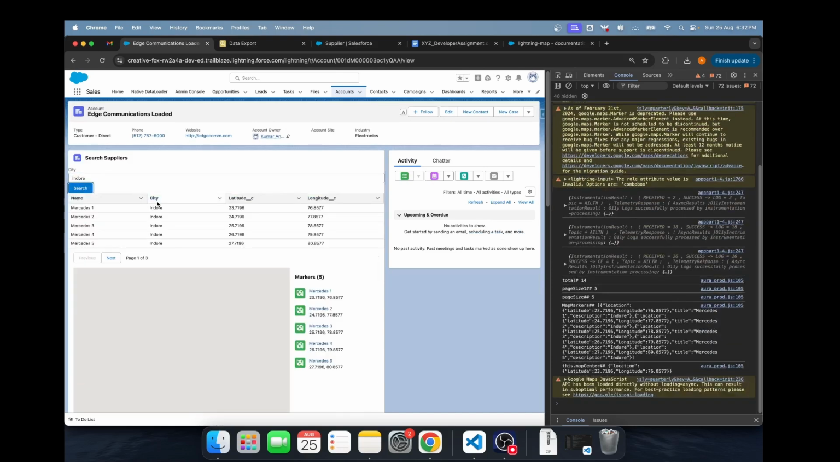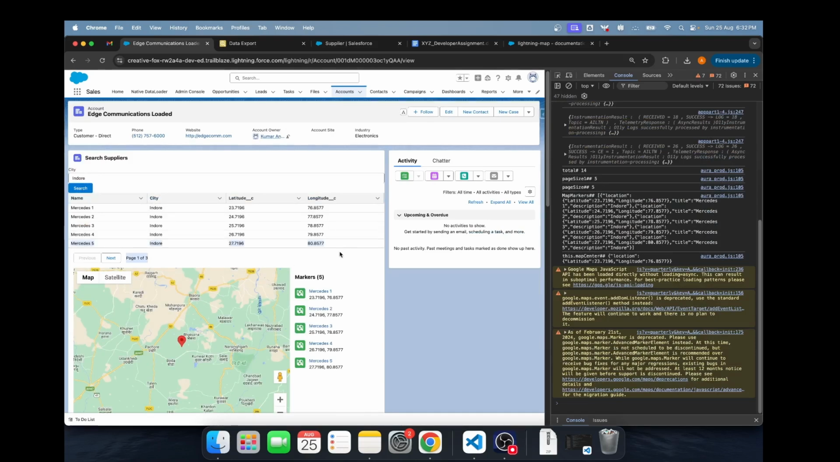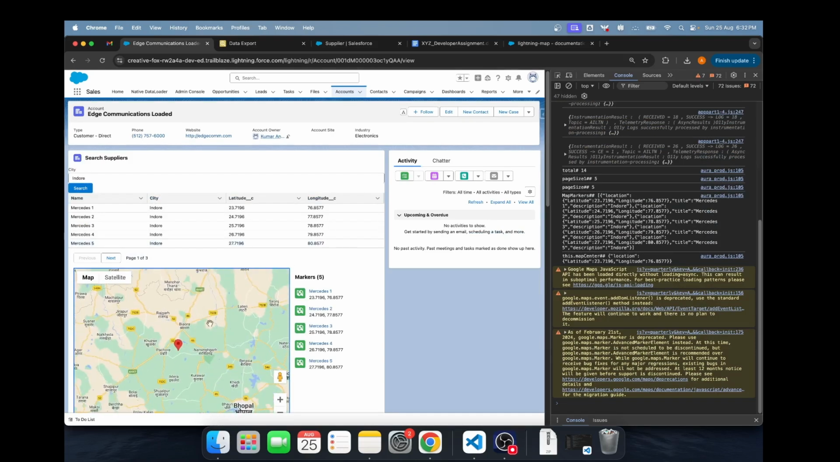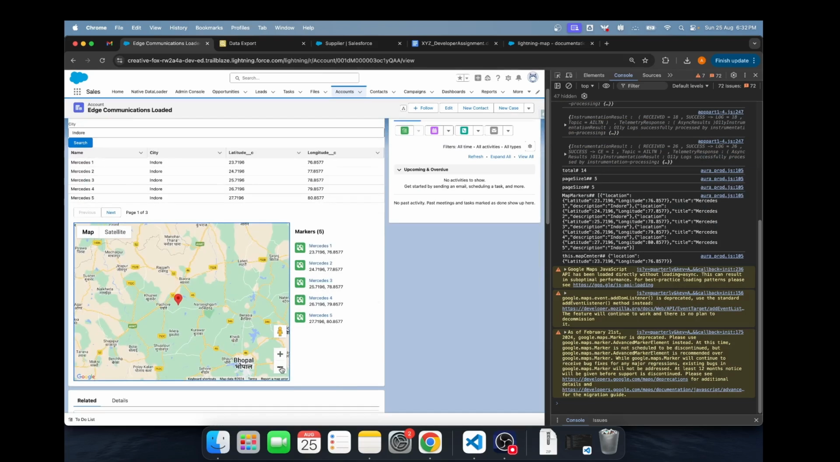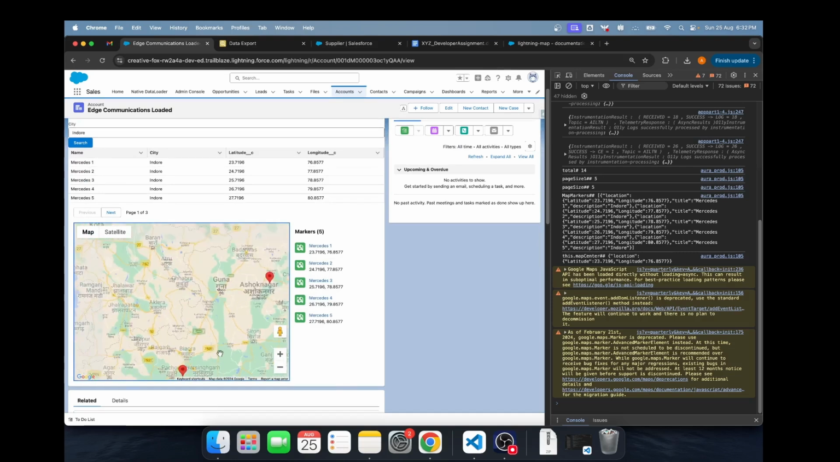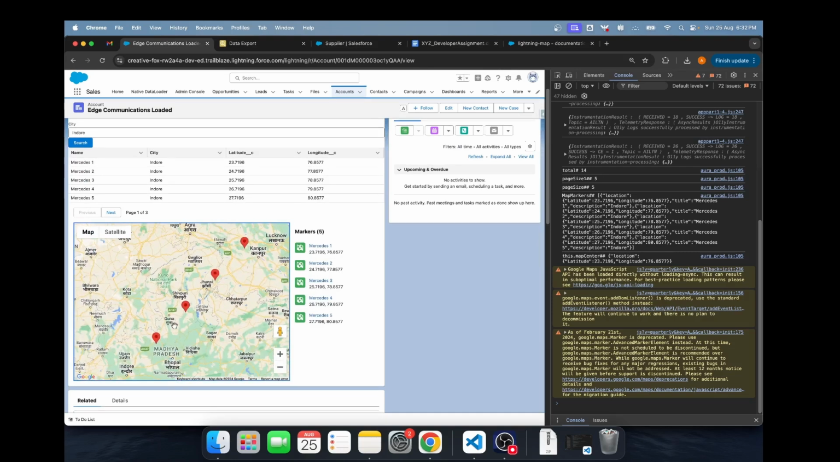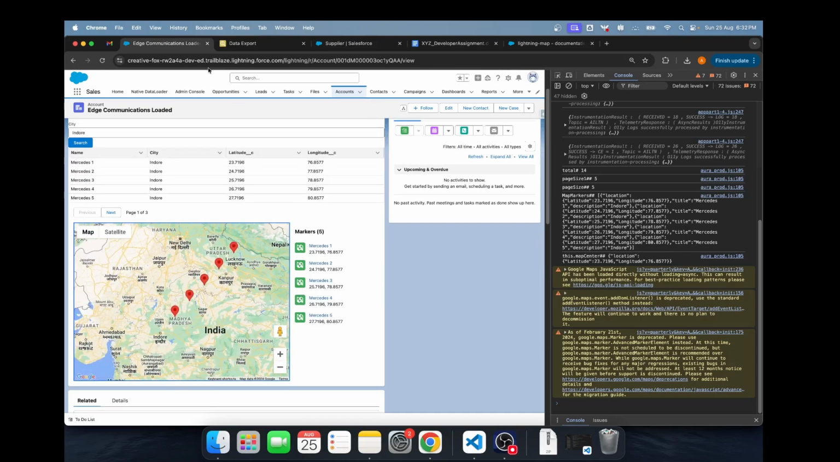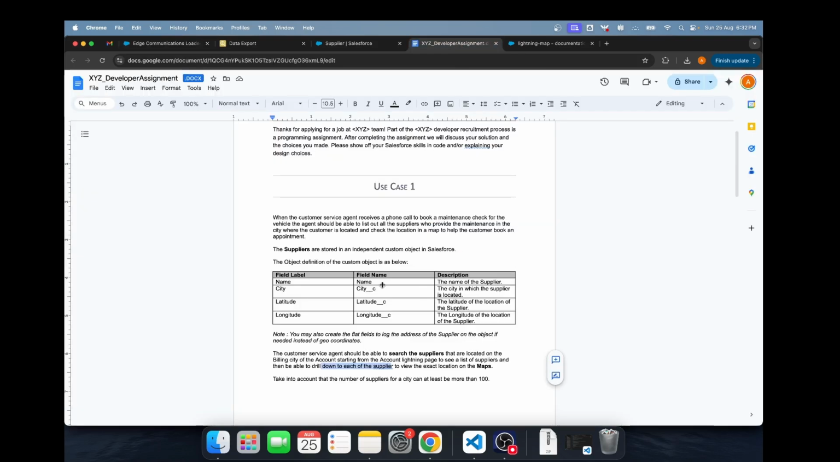So the agents can now search for all those vendors or suppliers, and reach out to them. So yeah, this is the component. Just make sure that you're following the best practices, your code is clean, and the variable names are good. So that's it, guys. That's the solution for this particular use case.